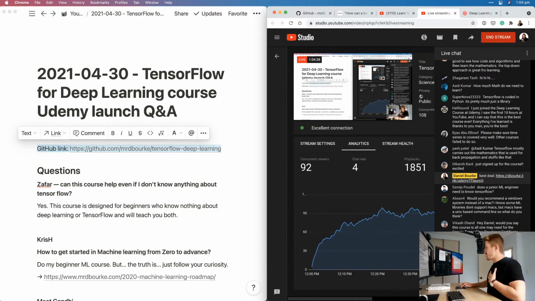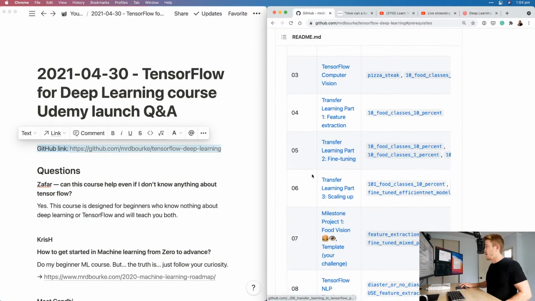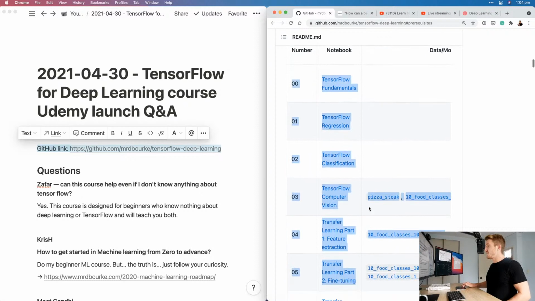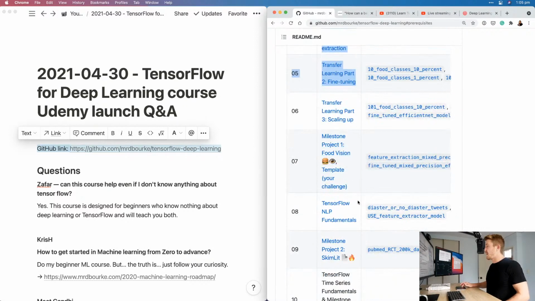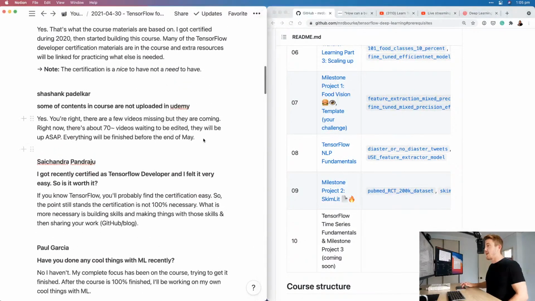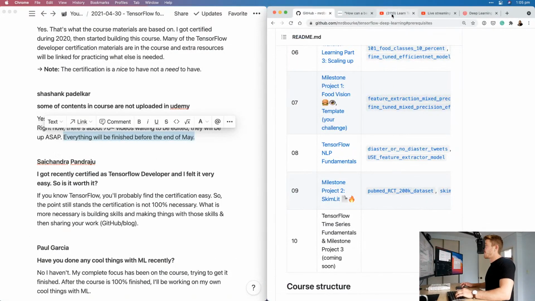Utkarsh says, can I skip Food Vision and dive into NLP and time series directly? So the course is built in sequential order, so I would encourage you to go through it sequentially. I would encourage you to go up to everything 0 to 5 sequentially, and then you can go freely after that. The videos for NLP and SkimLit are recorded. They're being uploaded as soon as possible. But everything else will be finished before the end of May. So time series and whatnot, they'll be coming as quickly as I can.